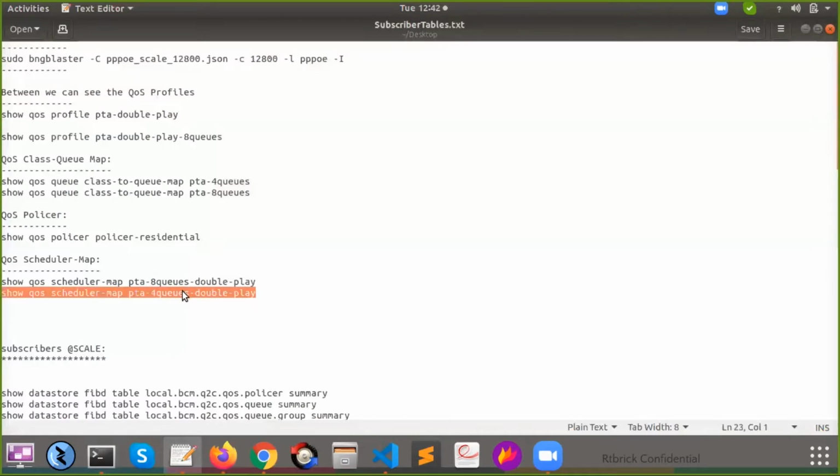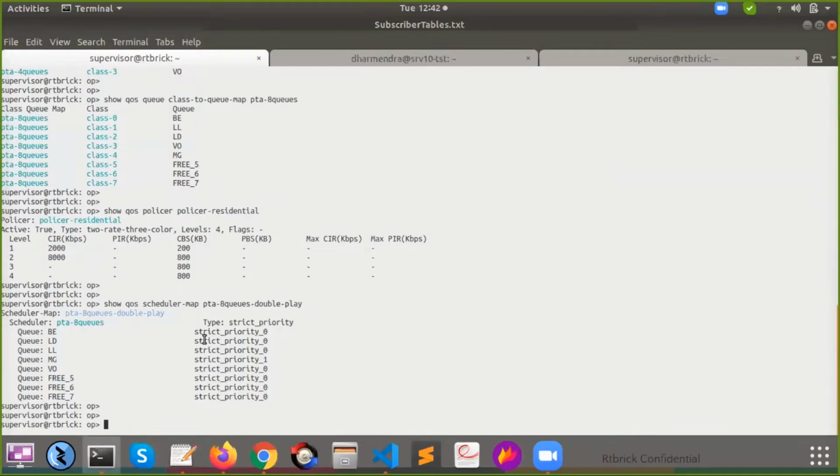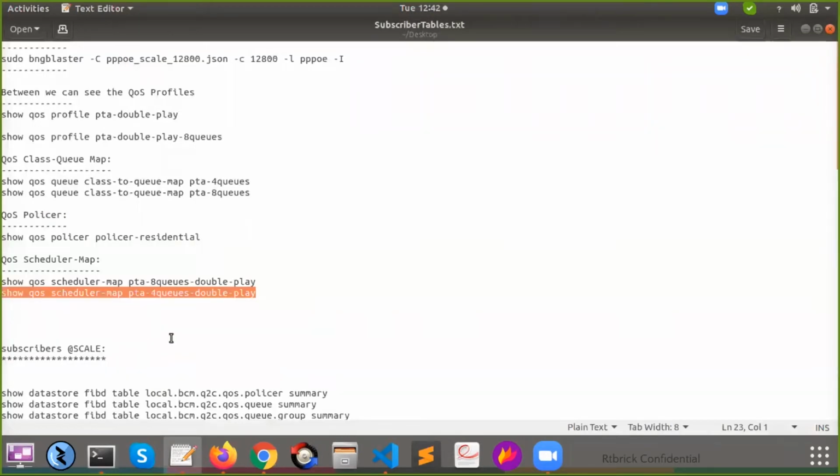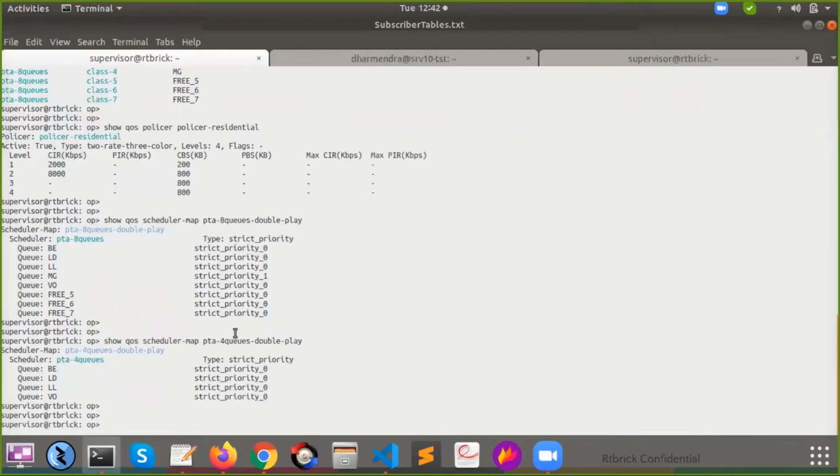And let's see the same for the 4 queues profile. Here, all 4 queues are mapped to strict priority 0, which is the highest priority among the different priorities. So this confirms what are the 2 different QoS profiles we are using as part of 75% and 25% budgeting to 12.8K subscribers.